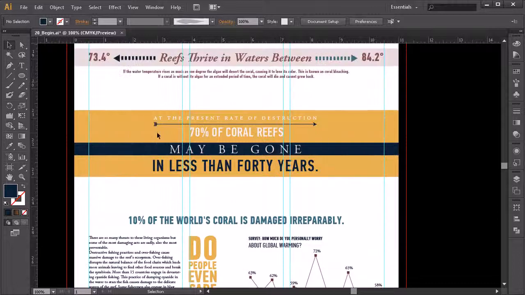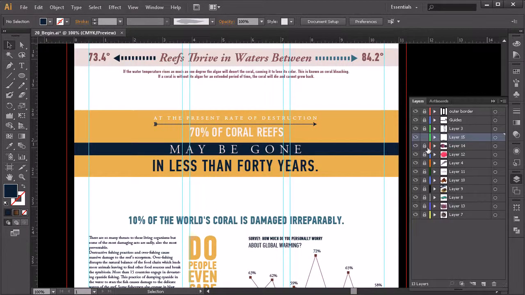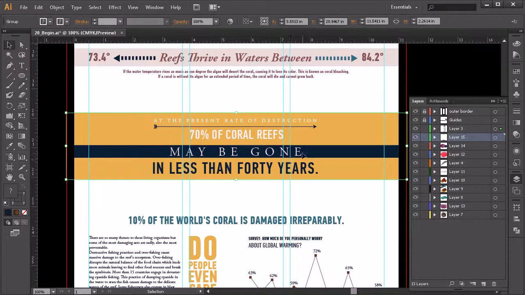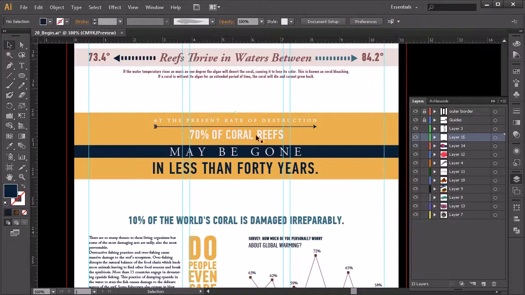Now I want to place some illustrations in this area here, and I have a little bit more room on the bottom than I have on the top. So let's open up our layers panel, and we're just going to unlock some things for a moment. I still want to leave my outer border and my guides locked, but this area right here, I'm going to move this down a little bit just so I have a more even distribution of that space. And then I just want to start putting some coral here at the top.